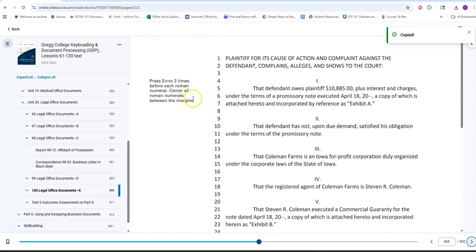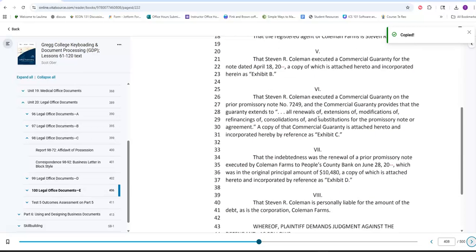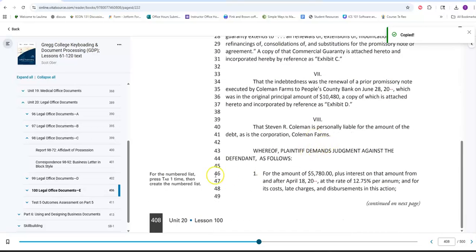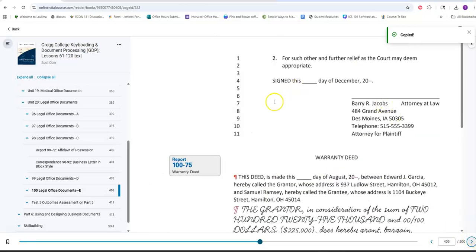Okay, also make sure that you do read the notes in the left margin where you're going to press enter 2 times before each Roman numeral. All of those Roman numerals need to be centered. Remember, you're going to type them as capital I's or a capital V. Okay, for this numbered list item, notice that on line 46 here, what we're going to do is press tab once and then create our numbered list. And it goes all the way over to the top of page 409.